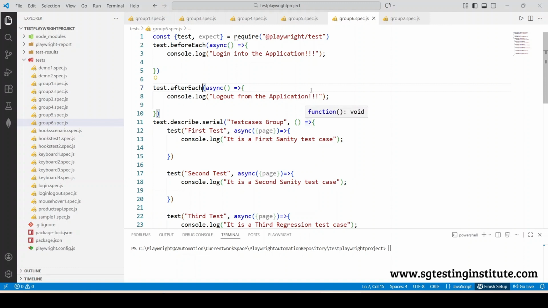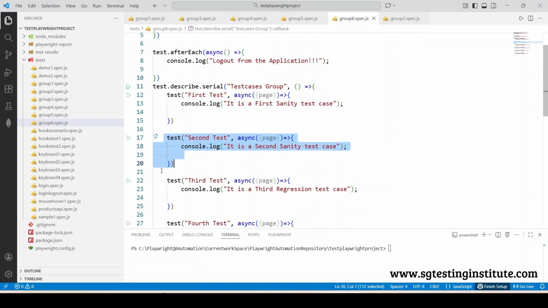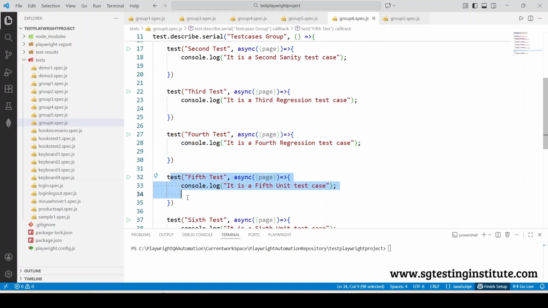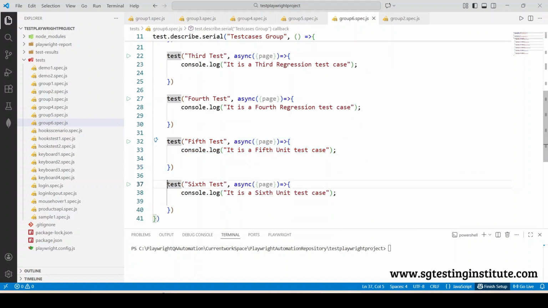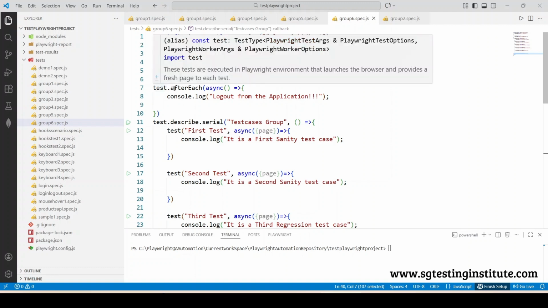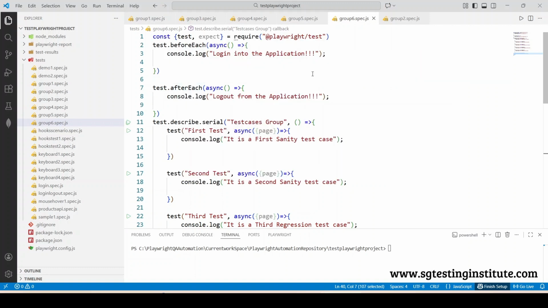See, what is our expected result? With respect to each test case, the before each and after each have to execute. Again, second test case, before each and after each. Third test case, before each, after each. The fourth test case, before each, after each. Fifth test case, again before each, after each. Sixth test case, before each, after each. In this way it should execute. It means currently we have 6 test cases. With respect to each test case, the before each hook has to execute, and after execution of each test, the after each hook has to be executed.